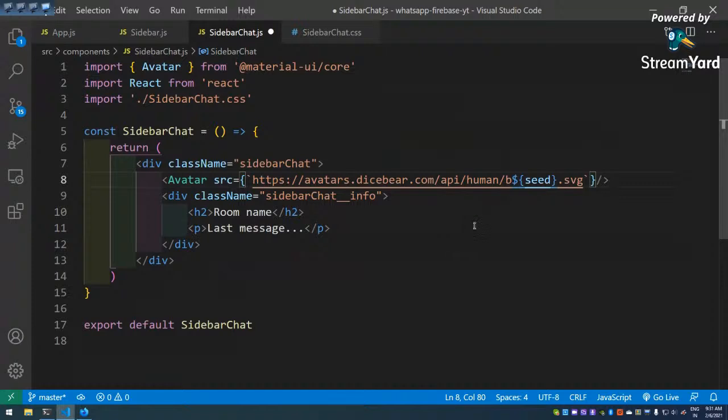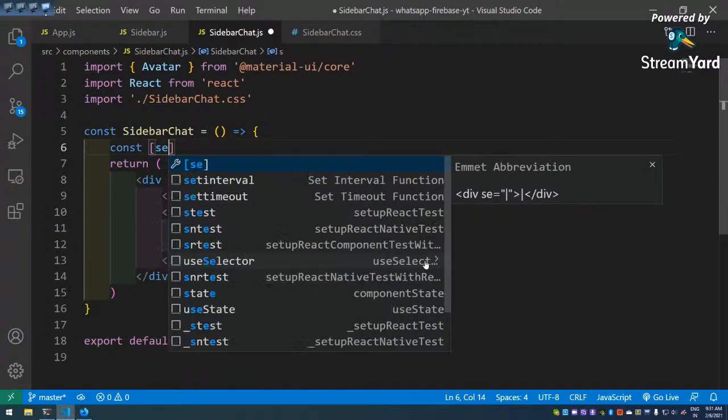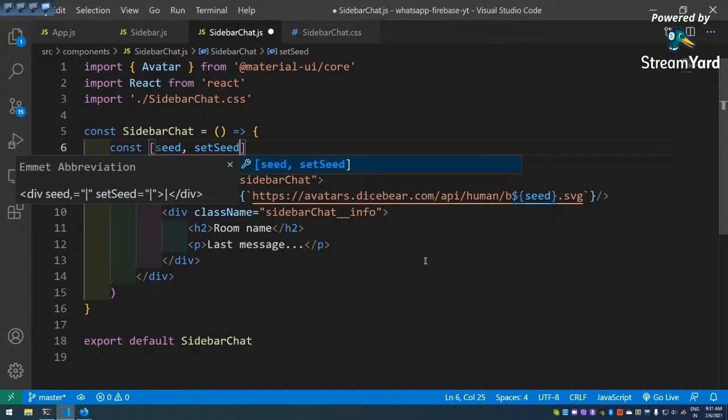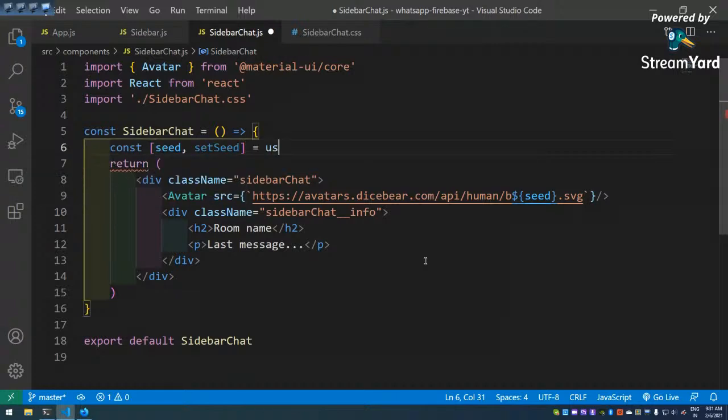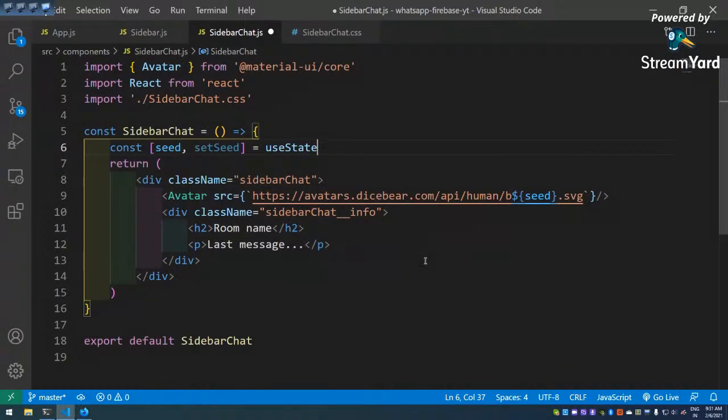So how to get a random thing? It's very easy to have it in React. Again, we are using everything functional here, so we are using hooks and all. So this seed I'm going to change. I'm going to have const seed, setSeed equal to useState. Okay, useState didn't come.